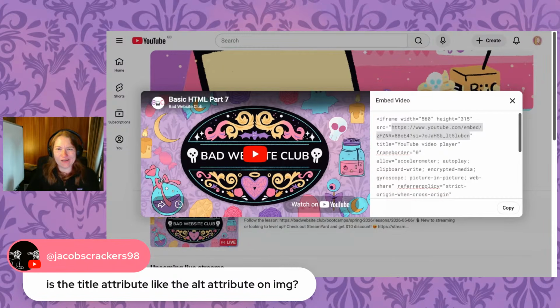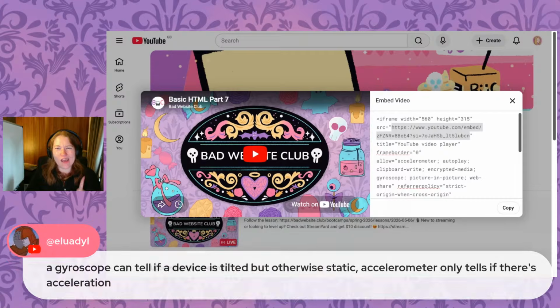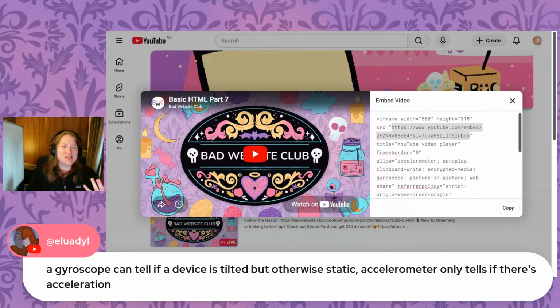So we're going to come in here. Oh, and we've got a really helpful one. Euladil is helping me. Euladil is saying, hey, a gyroscope will tell you if the device is tilted but not moving, and the accelerometer is telling you if it's moving. I'm glad you and Etta agree so strongly. So gyroscope, am I rotating? Accelerometer, am I moving?